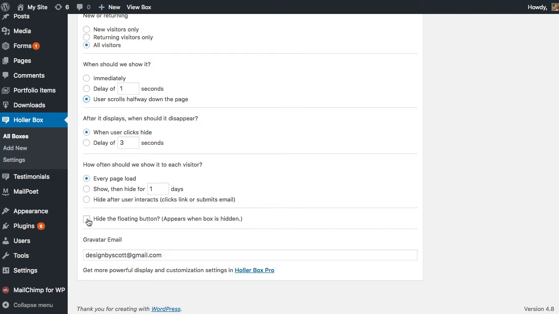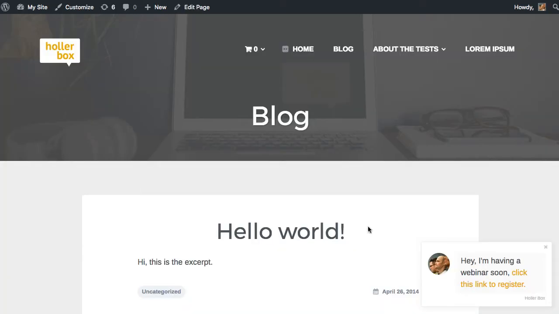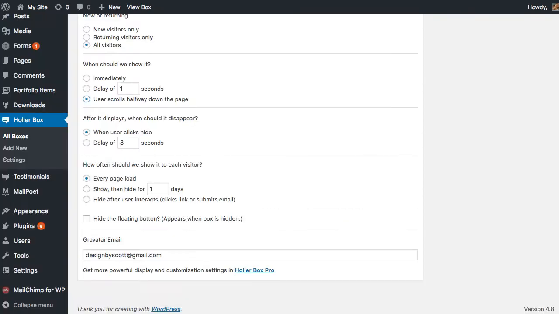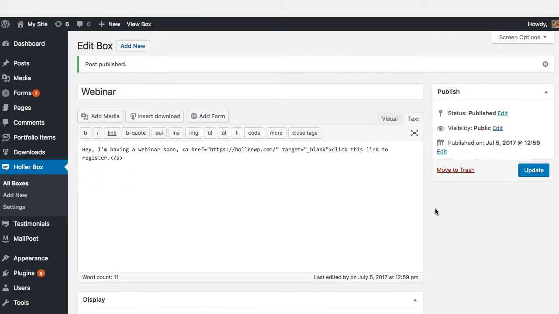And you can also hide the floating button, which is this blue button right here. If you don't want to show that, you can do that. And you can also change the gravatar email. So let's say, for example, you don't want to show the avatar at all. I can go ahead and delete this.